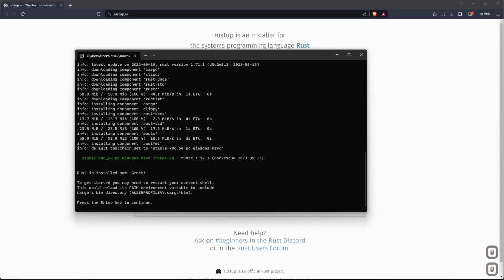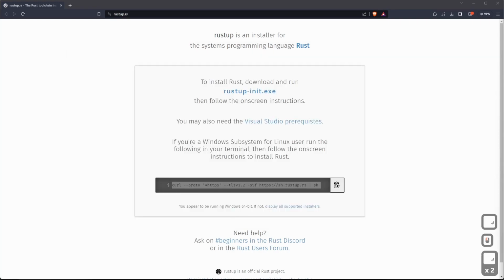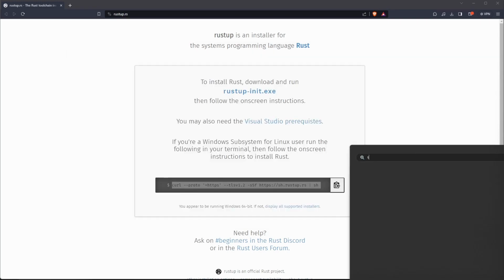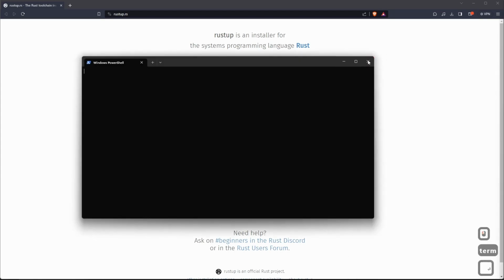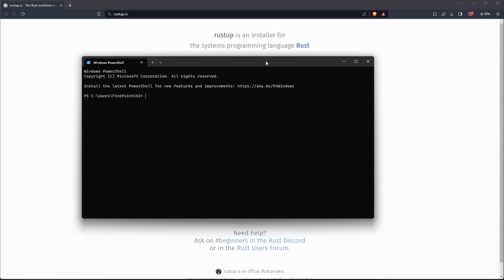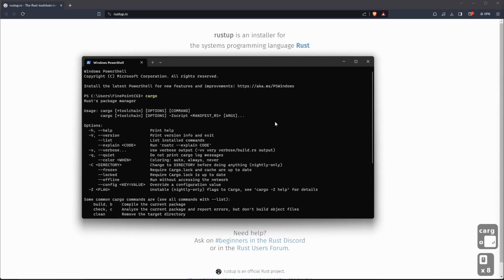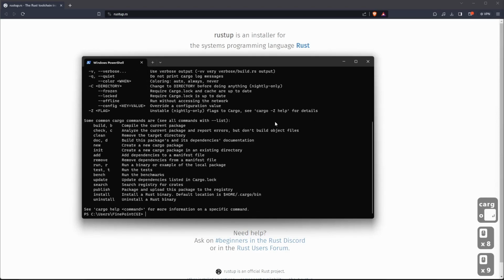Now, once you see Rust is now installed, great. Then you should be good. If you hit the enter key to continue like so, it's going to close it. So let's go ahead and open up a terminal real quick. So we'll type terminal, or if you are a person that uses the command prompt, you can just type CMD and that should work. Now you should be able to type cargo and it should just show up with some information here. Cargo is basically the way you interact with Rust.